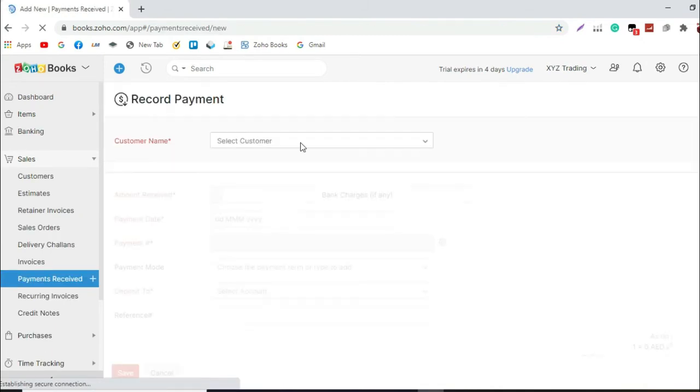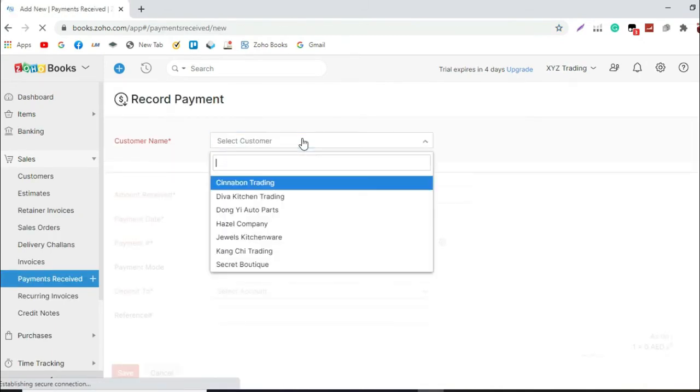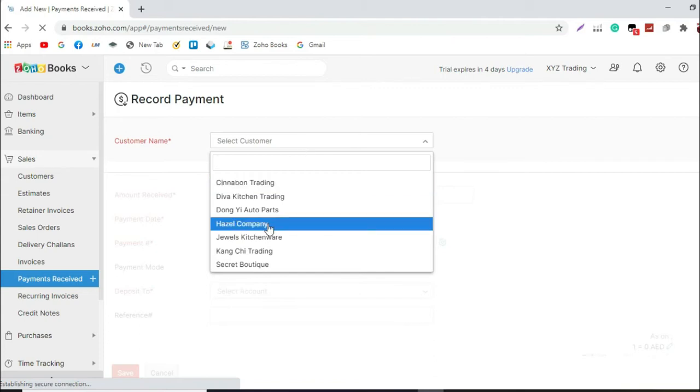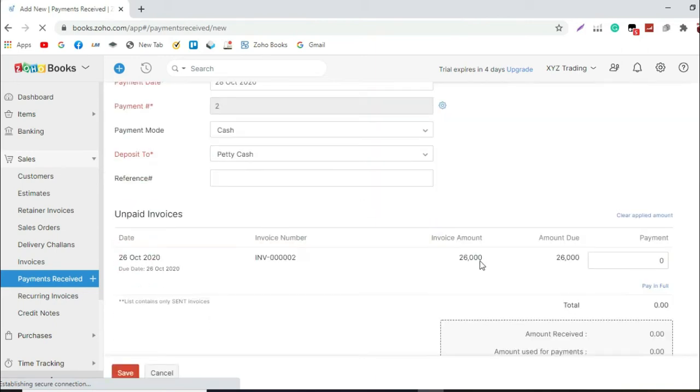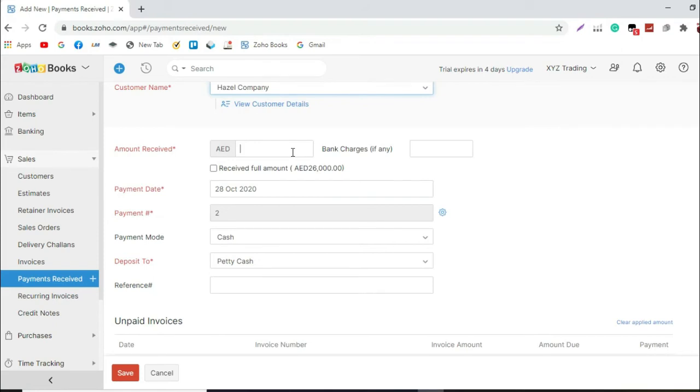Customer. Here's our company. Let's check. So there's 26,000 receivable. So for example, a payment of 26,000 and there's a bank charge of 15. So you must note the bank charge because the net amount reflecting on our bank statement is just 26,000 less 15. So that's the exact amount we received.